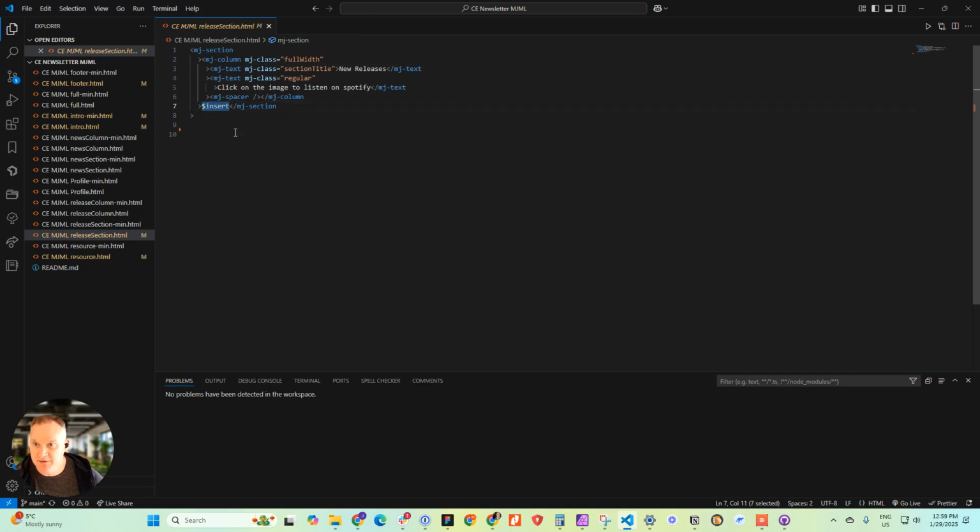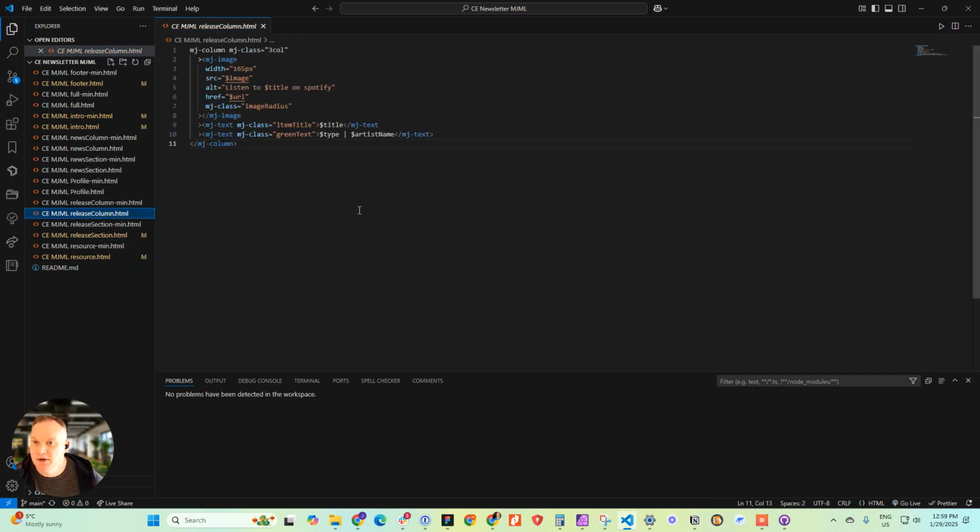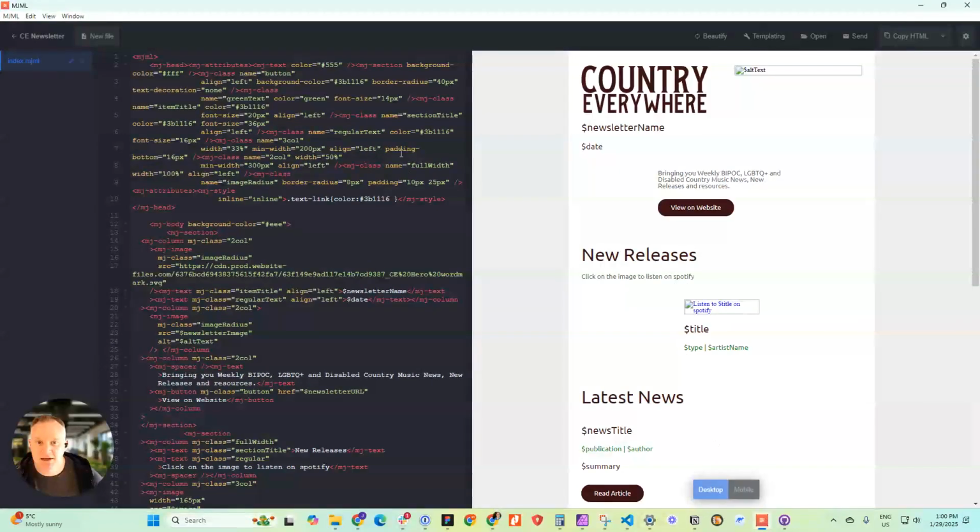And this tells me that I'm going to be inserting columns in this place. And then if we look into the actual new release column, we can see, again, we've got it set up so it's $, the source is image, $URL, $title, type, artist name. Your content is going to have, you know, however you want to do it.